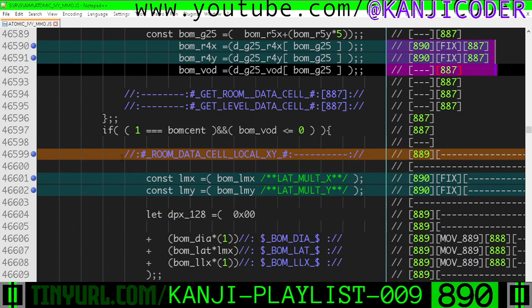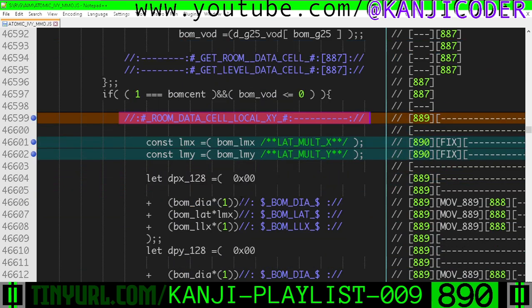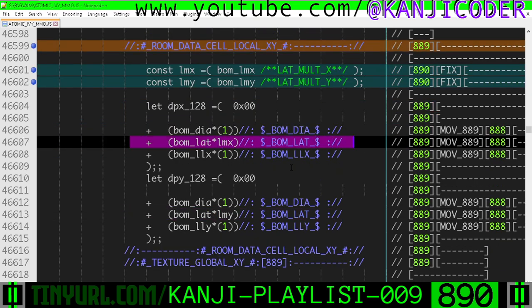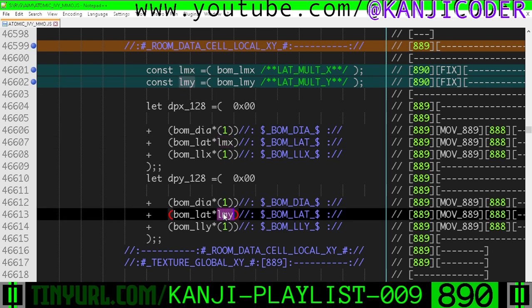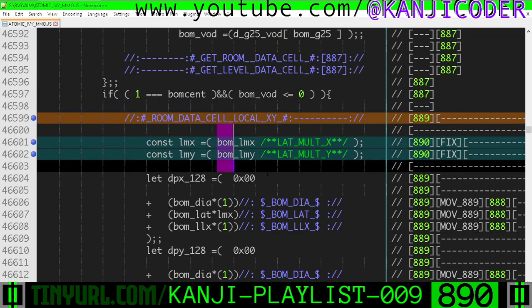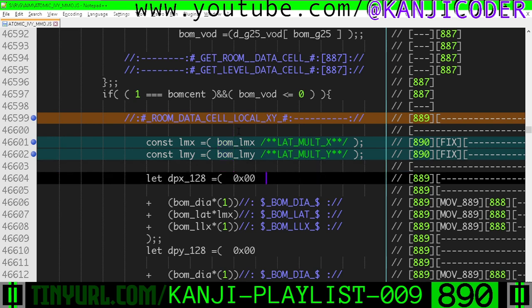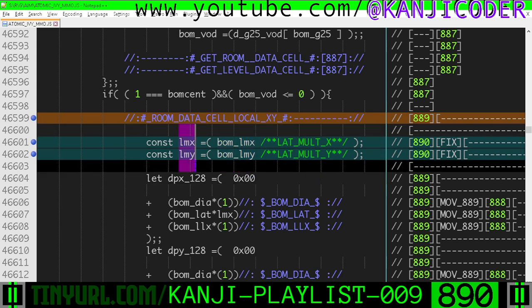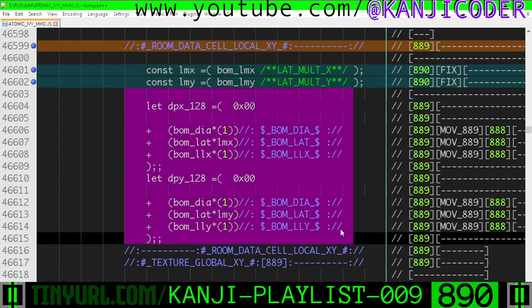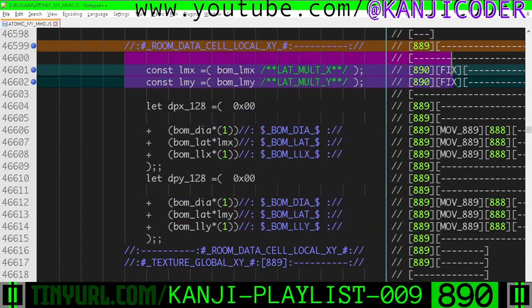Okay, down here, room data cell local XY. So instead of just changing these lines of code right here, I decided to just declare LMX and LMY. So LMX, LMY is just taking the bomb informal namespace off of here, stripping it off, and copying this over to here, so that now these equations down here have actual defined variables. So that's the last fix.